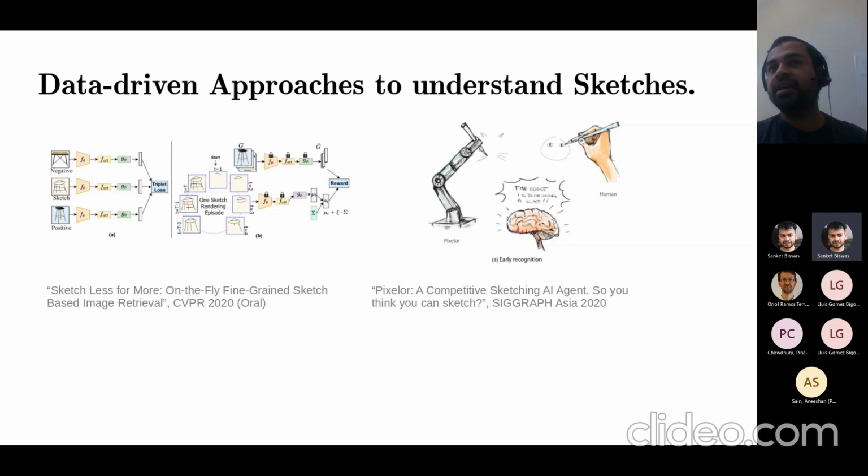And finally, this Pixelor SIGGRAPH Asia 2020 paper, where the game of Pixelor is basically that an AI or a machine tries to draw an object, say a cat, in such a way that it's recognizable with the least amount of strokes. As you can see, the whiskers and the pointy ears help in better recognizability. But the underlying principle of the SIGGRAPH 2020 paper is that a machine can draw more quickly recognizable sketches, and that's very fascinating. And this shows the significance of the amount of work that has gone into understanding object level sketches.